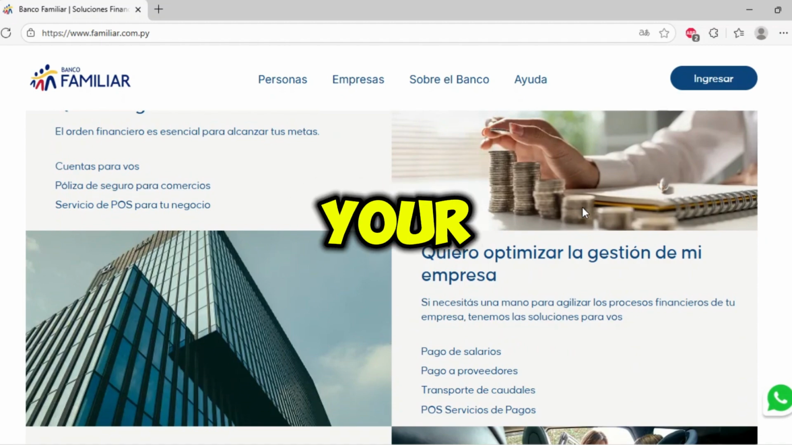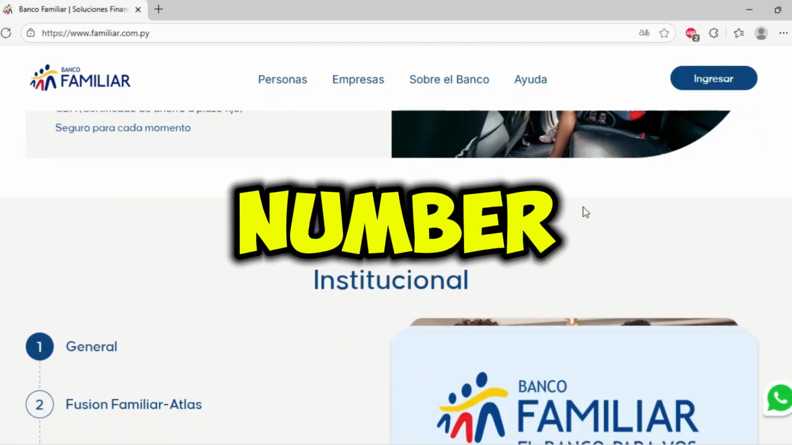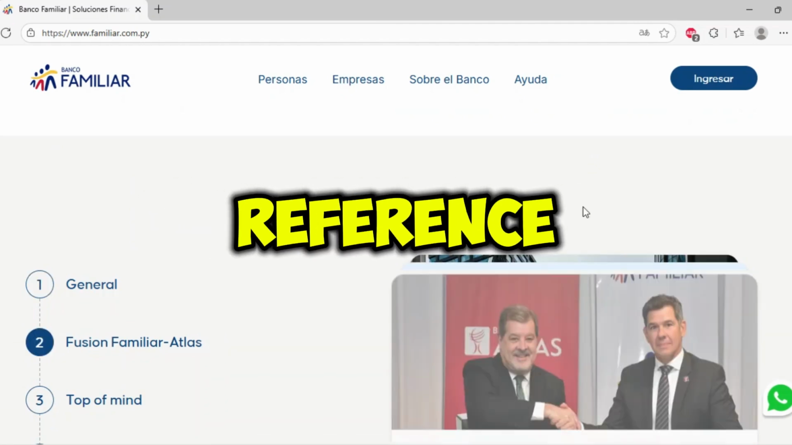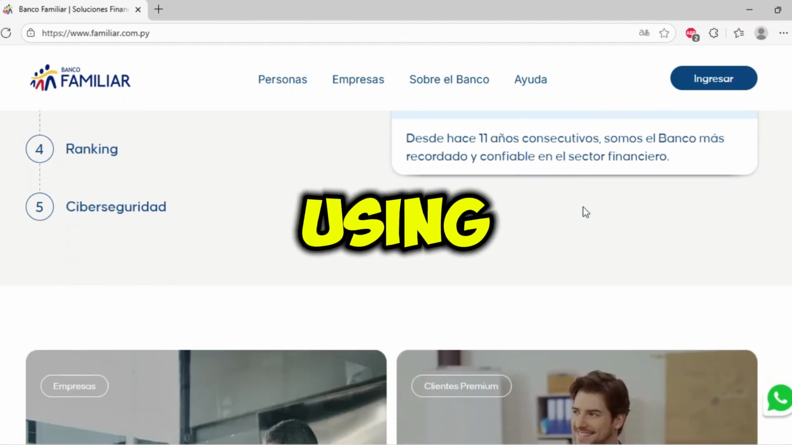Step 7. Save your receipt. Once approved, the app will display a confirmation screen with a transaction number. Take a screenshot or copy the reference for your records. That's it. You've successfully made a bank transfer from your cell phone using Banco Familiar.